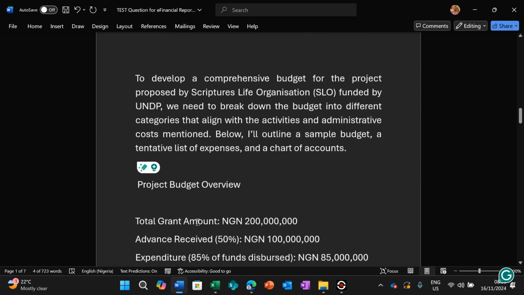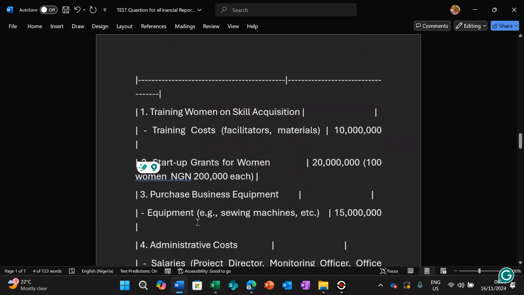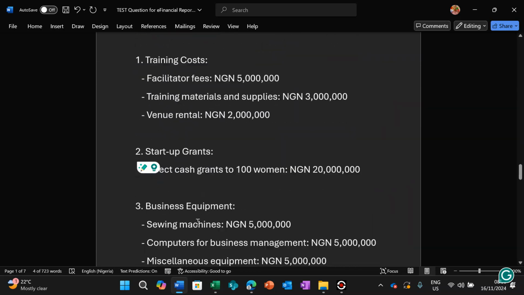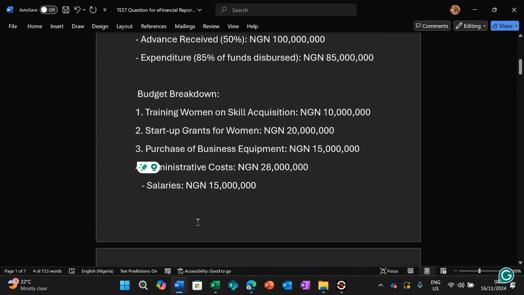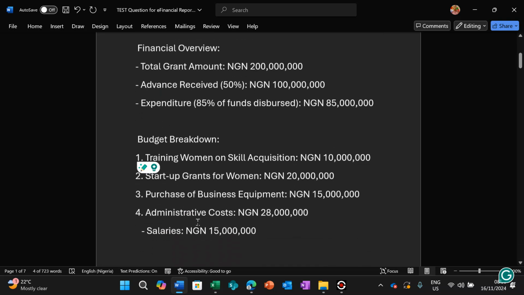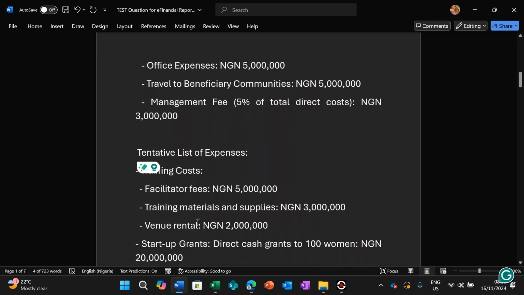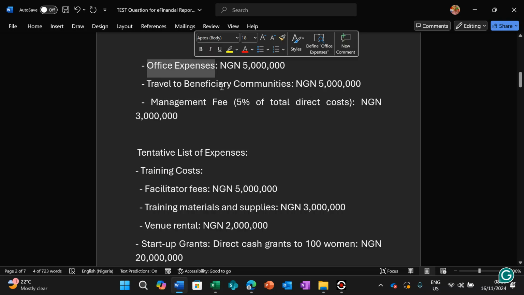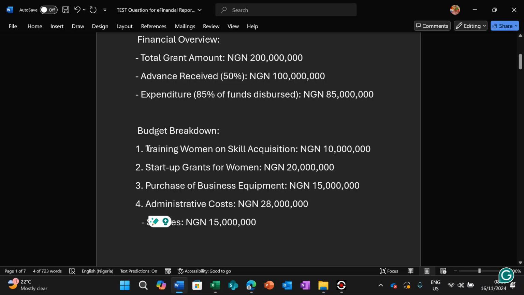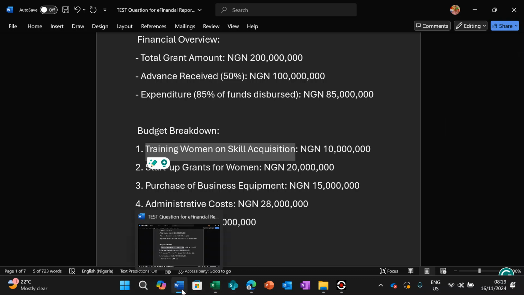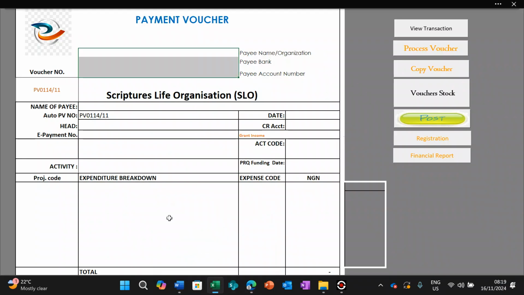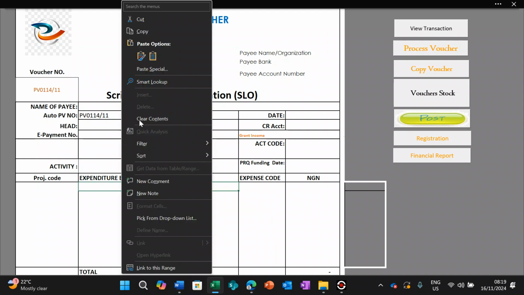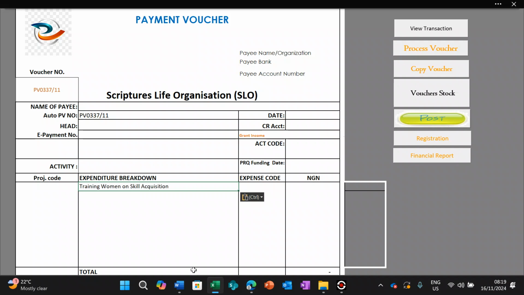We are told here, down a bit. Okay, so here, office expenses. Let me start from here. Training of women, skill acquisition. We might not use exactly the funds there, the amount there, right? So the project has started. We want to train women on skill acquisition.